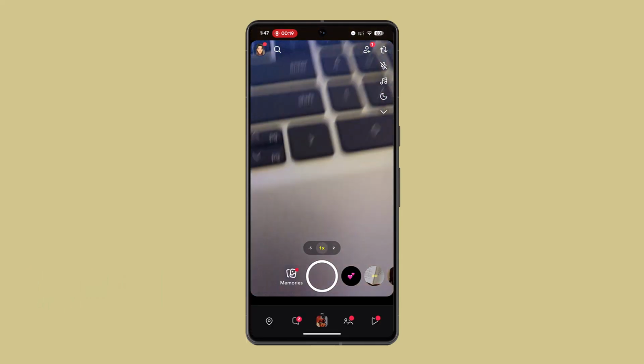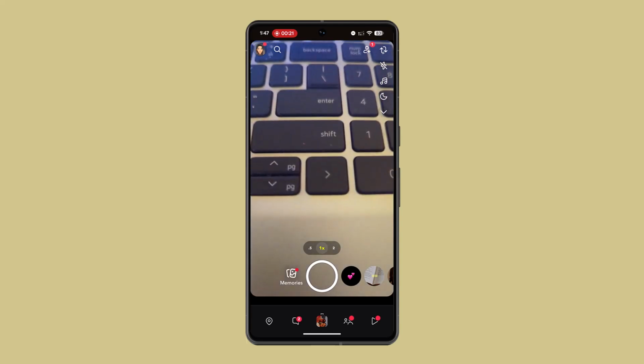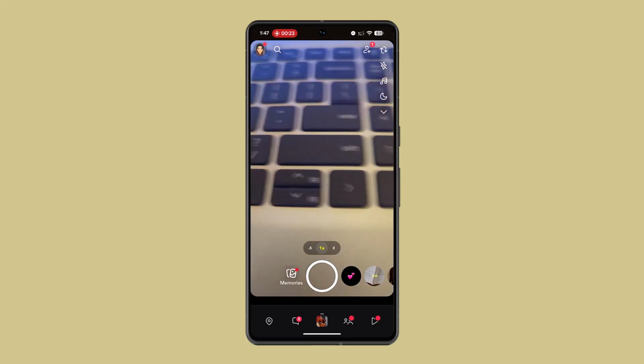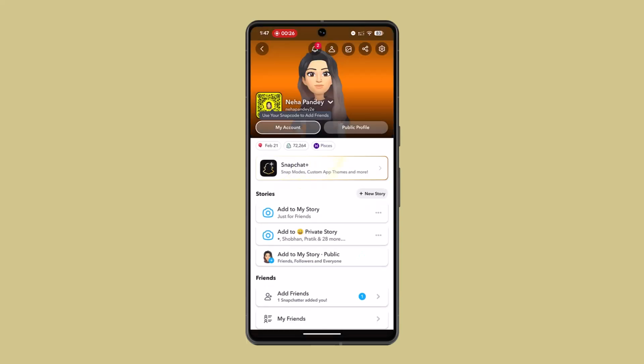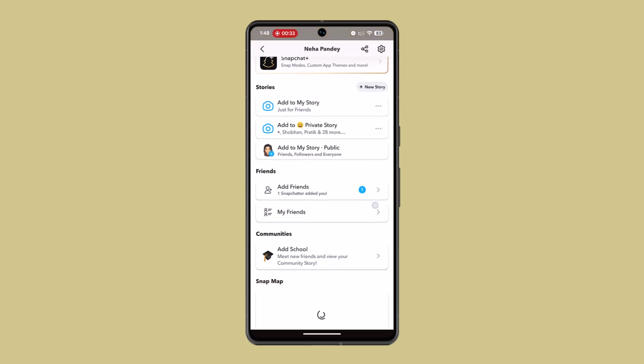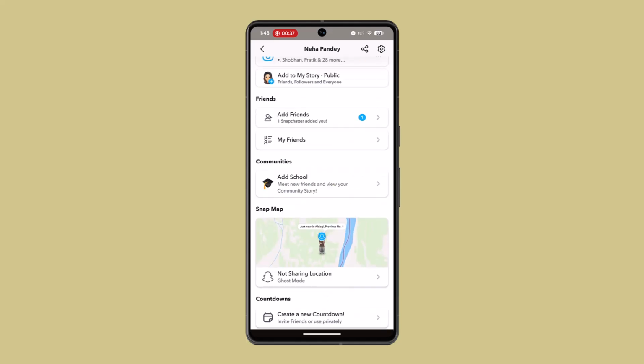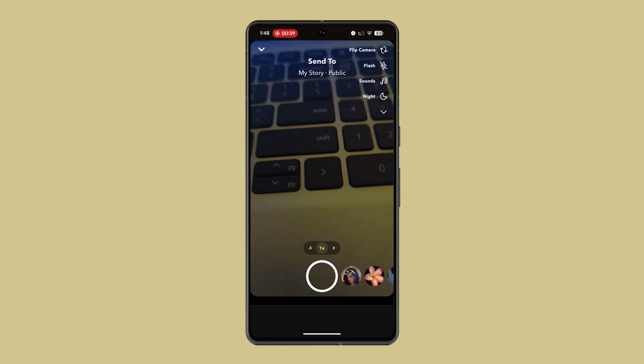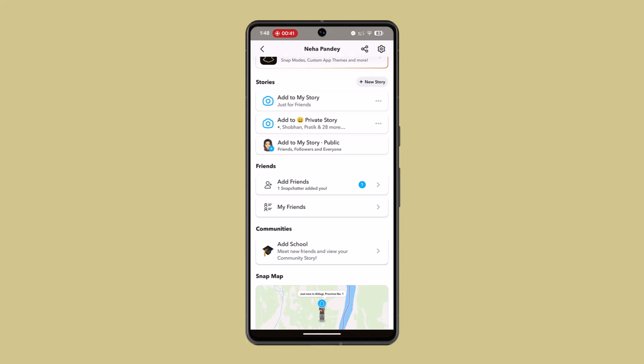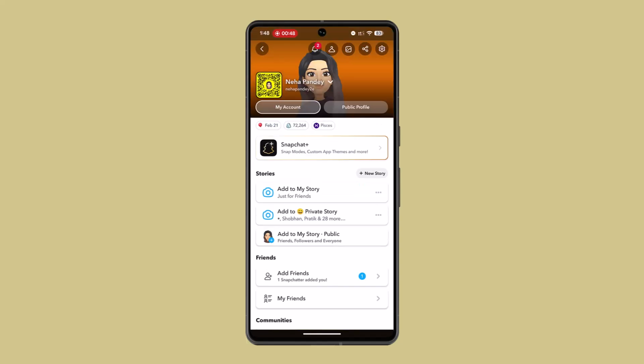After you're logged into your Snapchat account, you need to click on the Bitmoji icon from the top left corner of your screen. On the next field, scroll down and go to My Public Account, or you just need to click on My Public Story, or on My Public Profile, right?